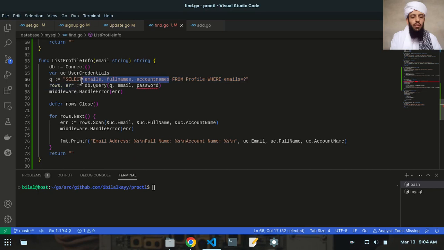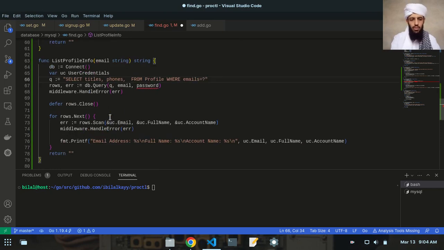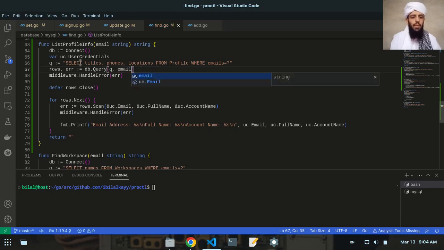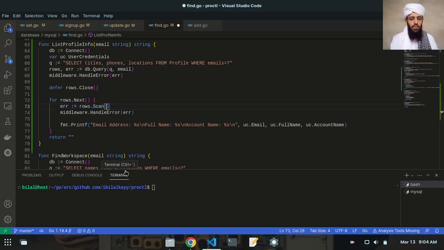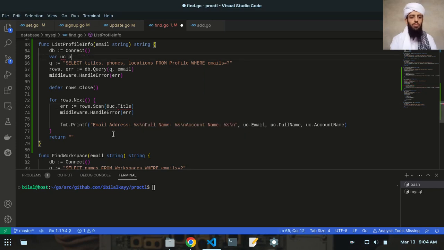All right, and similarly I will fetch the details like titles, phones, and then the next thing would be locations. All right, titles, phones, and locations like this. Let's remove this password from here, and let's remove this one also. Instead of UC, I will write title like this, and not user credential. Now this time it will be profile credentials.